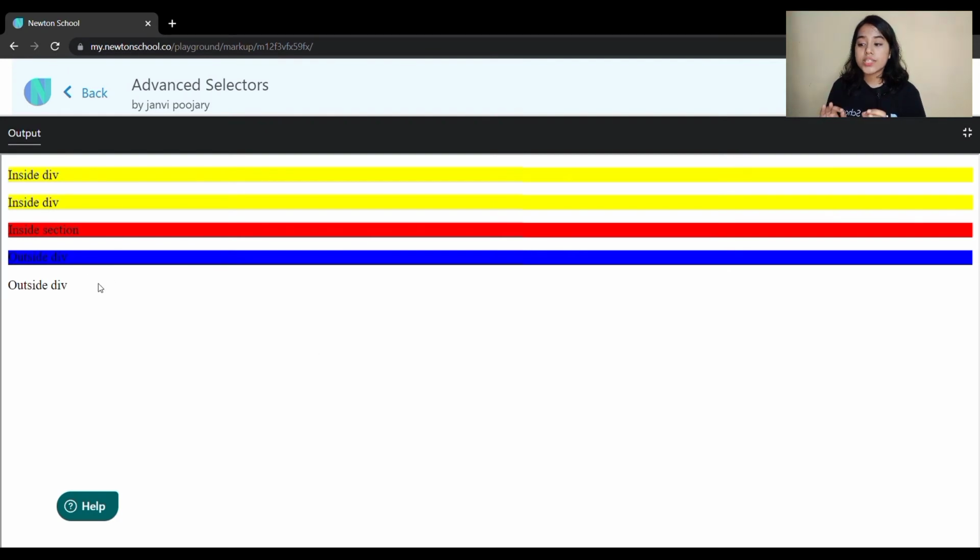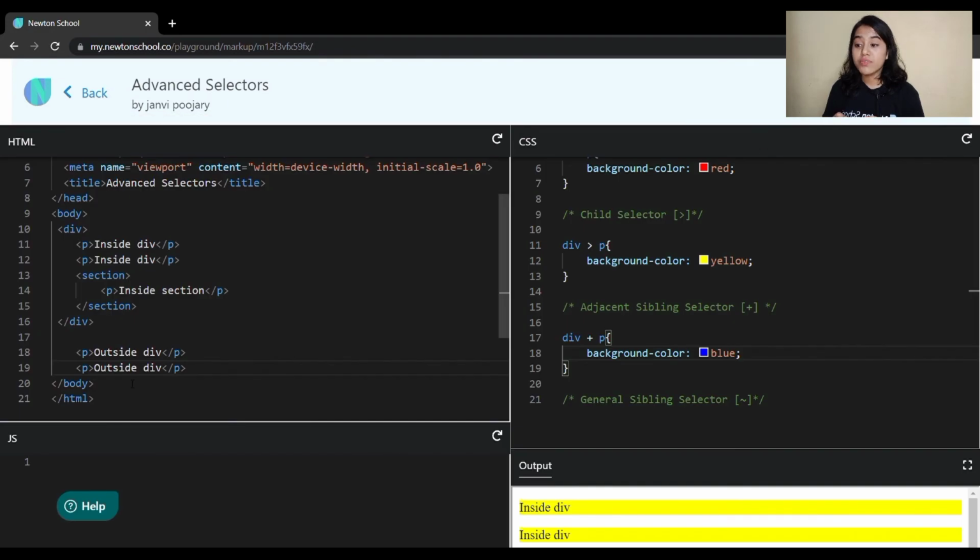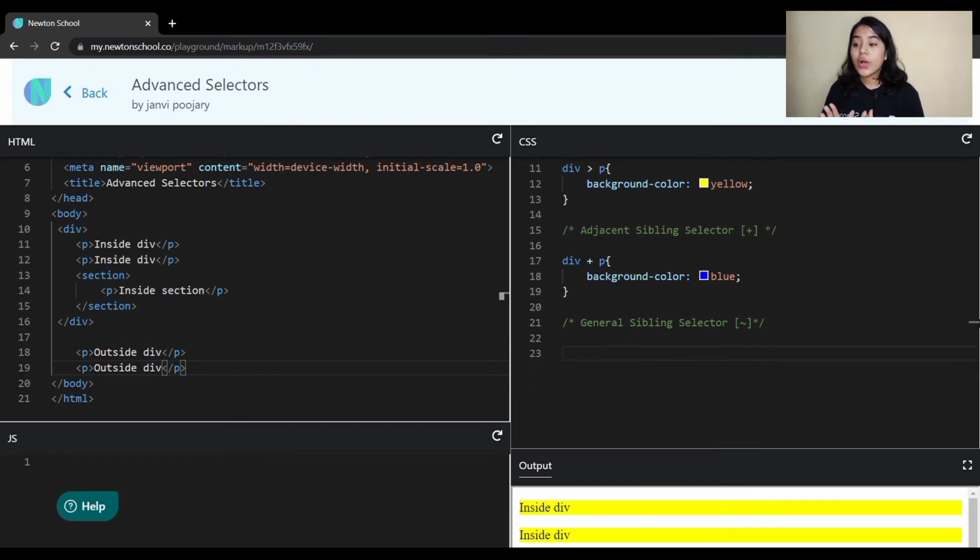So who are the siblings? You will see that the p tags which are outside the div are called the siblings of the div, right? So who is the parent? You will think the body tag is the parent of these siblings. Okay, now only the first sibling will get selected because it is the immediate next sibling. Of course, in the output you will see that the first one got selected. Now this is how adjacent sibling works.